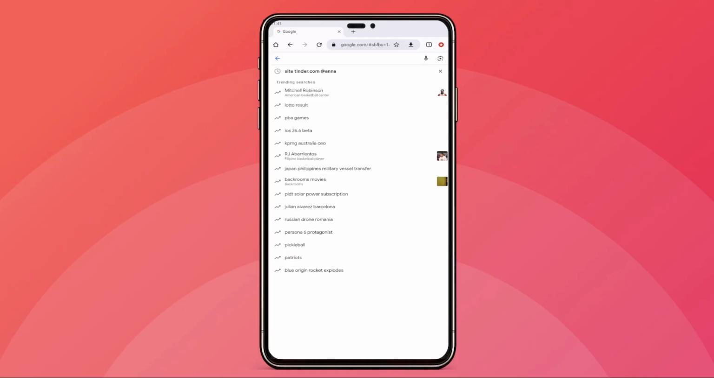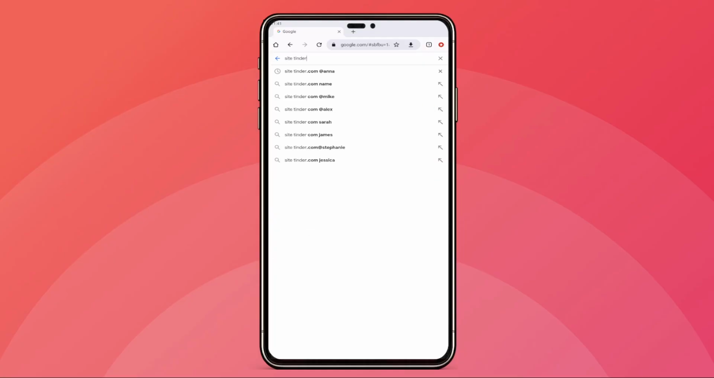Now, here's the key part. In the search bar, type site:tinder.com, followed by the person's name you're looking for. For example, if you're searching for someone named Anna, you would type site:tinder.com Anna. This specific search format tells the search engine to look exclusively within Tinder's website for profiles matching that name, which significantly narrows down your results and makes the search more accurate.